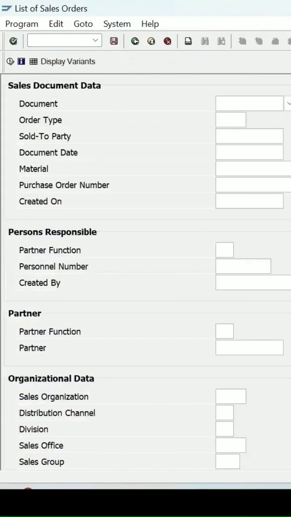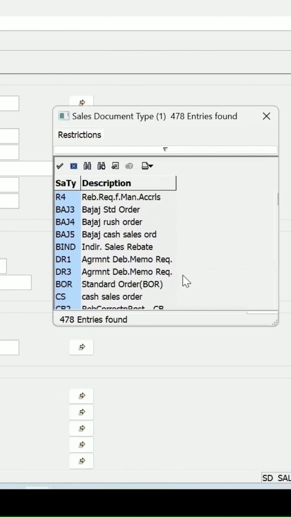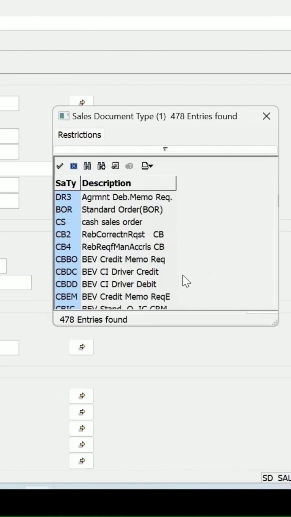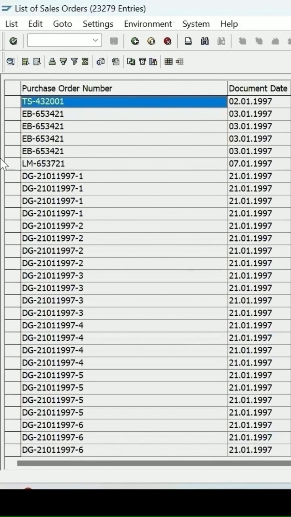VA05. It's a report used to get the list of all the sales orders so far created. Sale order transactions we are creating, then it is OR for sales. And then if I execute it, so these are all sales orders which are created, standard sales order.